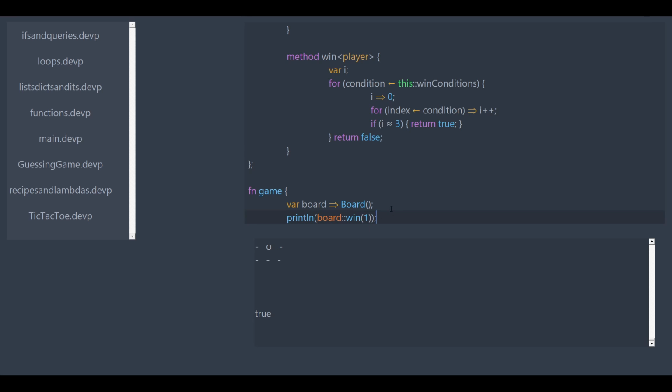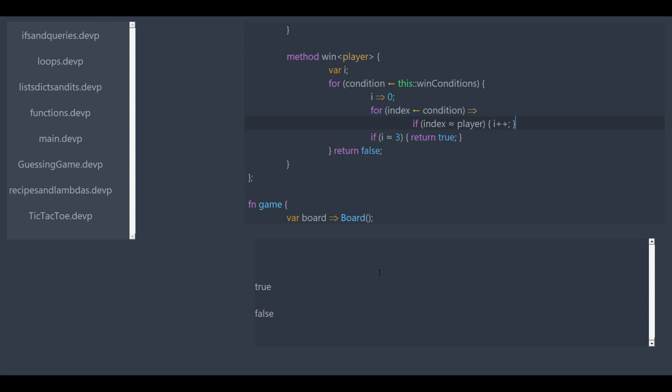All right. Oh, that's because I didn't actually put a condition. So we're just going to use a query for this, or we can... Yeah, we can put an if statement since it's one line. We're going to do if index equals player. And we're just going to do I++ like that. So let's try running now.